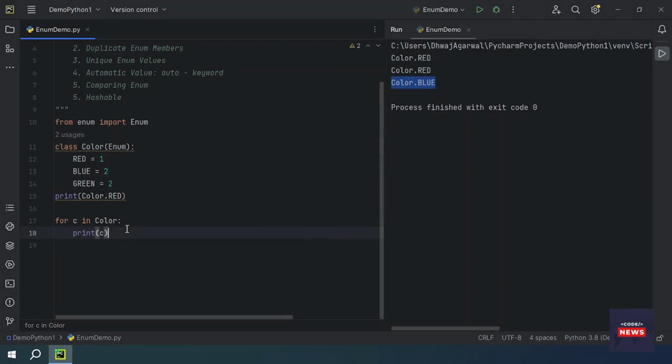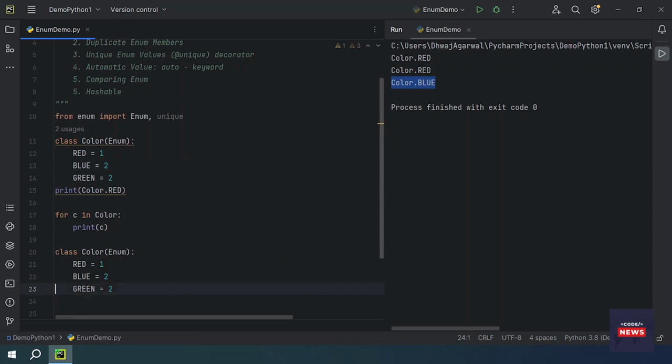Now let's see what unique enum values are. We can make all our enum values unique with the help of the unique decorator. To get the unique decorator, we have to import one more class, that is unique. Let me take this time Department. We want to decorate this Department class with unique.